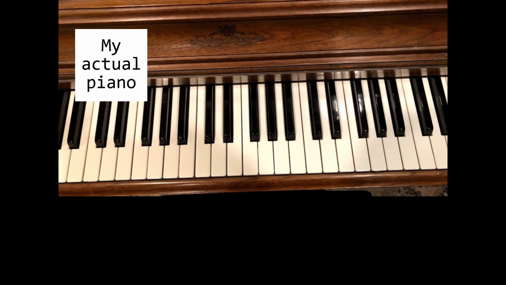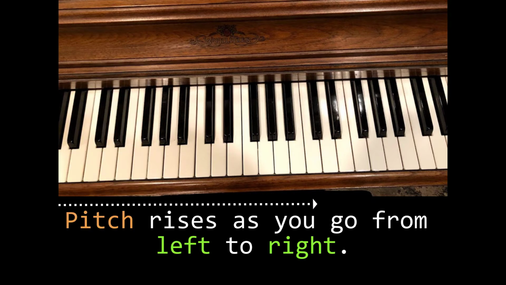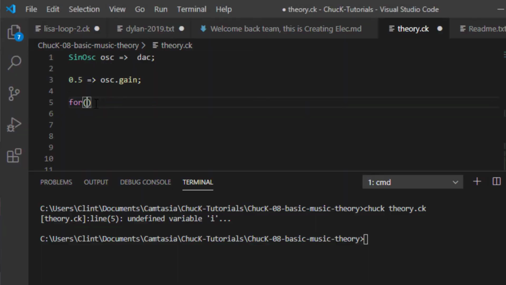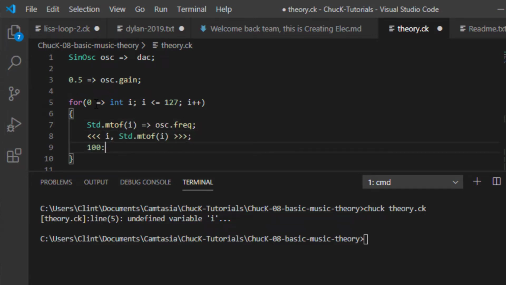Consider a keyboard, like a piano keyboard. It arranges a set of notes from left to right. The frequencies of these notes are called their pitch, and the pitches on a piano keyboard rise as you travel from left to right. Correspondingly, let's hear a quick for loop that travels from 0 to 127 and plays each of those notes. Let's also throw a logging statement in there to see what frequencies correspond to which note numbers.